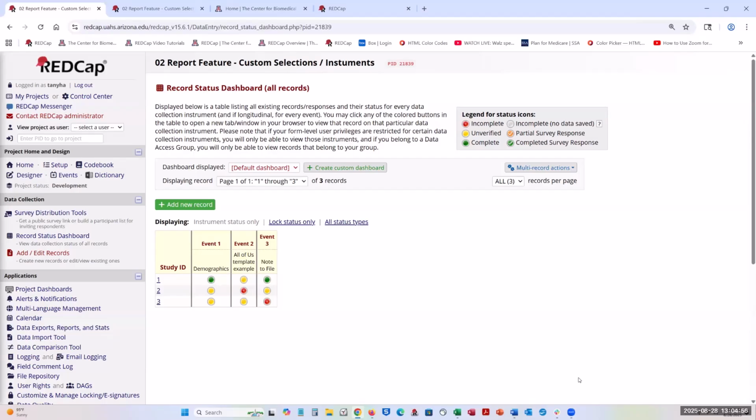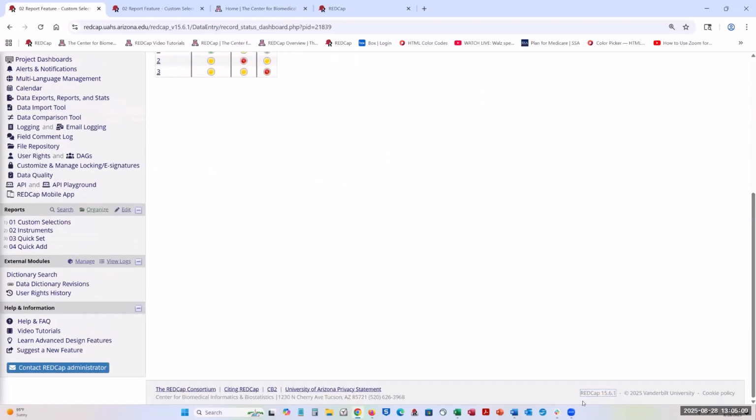What we have on display here is a new project in the record status dashboard view. It's very basic, showing 3 events with 3 instruments. We are currently using REDCap version 15.6.1.